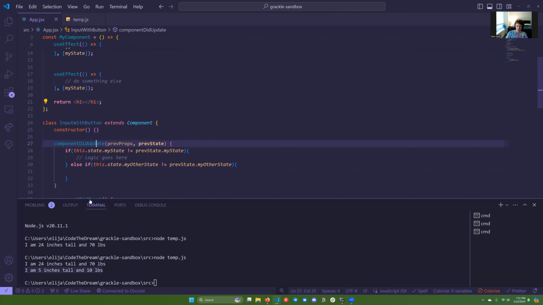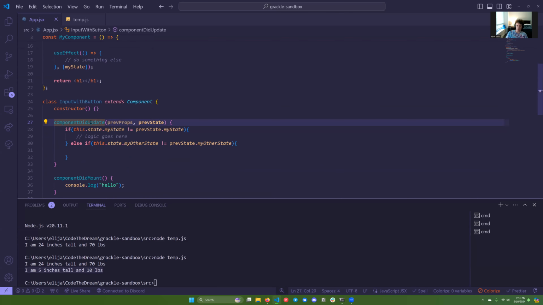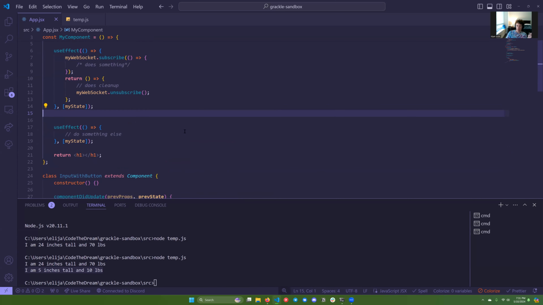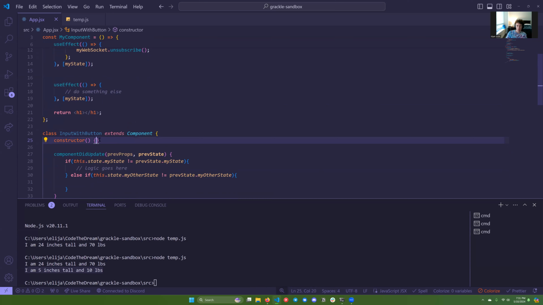When it loads, when it unloads, and when the component updates. These are the ways that you can do all the stuff that you've done so far with a functional component, just with different syntax. There's a couple of other smaller things.